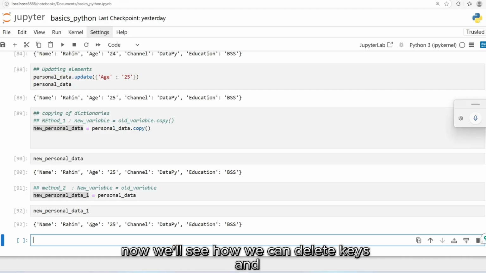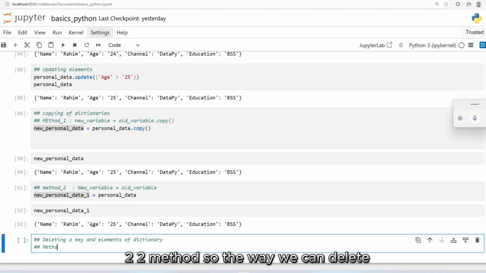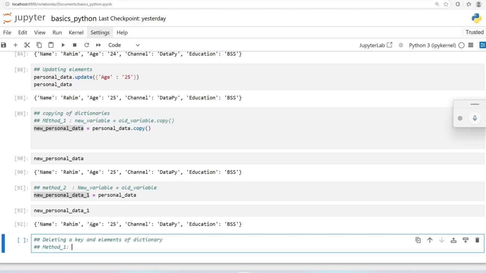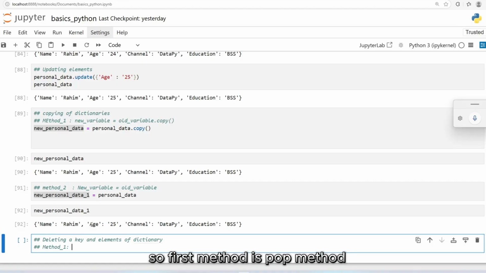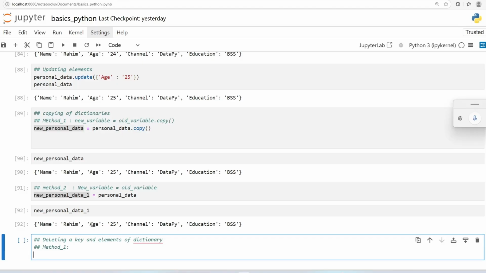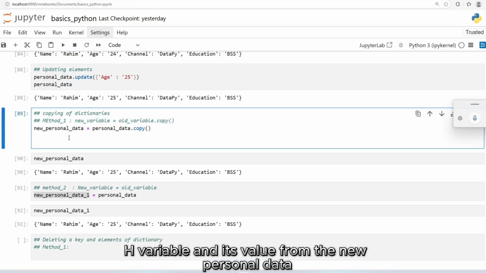Now we'll see how we can delete keys and their elements from the dictionaries. There are two methods. The first method is the pop method. Suppose I want to delete the age variable and its value from the new personal data.